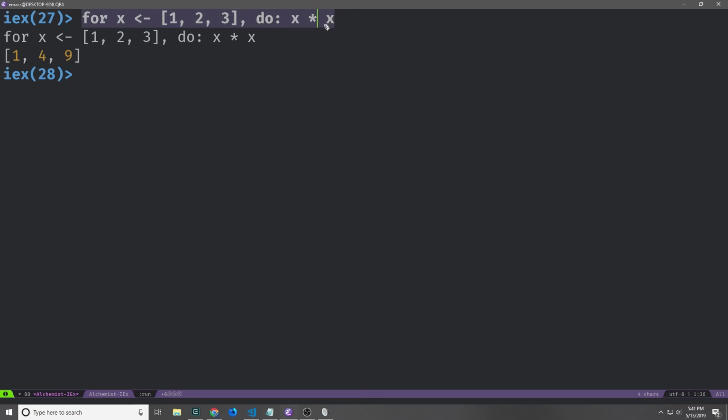In this case, it's just x times x. For 1, we have 1 times 1, which gives us back 1, then 2 times 2, which gives us 4, and then 3 times 3, which gives us 9. Comprehensions also have various other features that often make them elegant compared to enum-based iterations. For instance, it's possible to perform nested iteration over multiple collections.